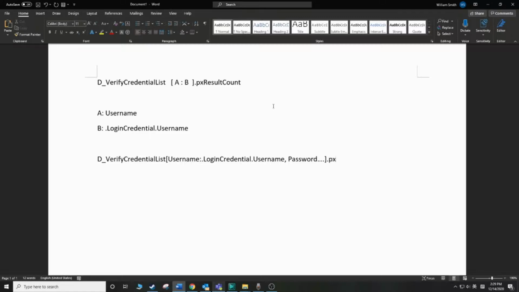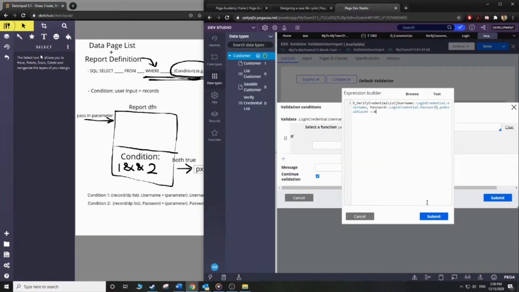Once PEGA can find a matching, it's going to return the number of how many results PEGA find. In this case, if they find 0, we're going to return error message. I hope that makes sense. Okay, now we just need to copy the expression and paste over here.